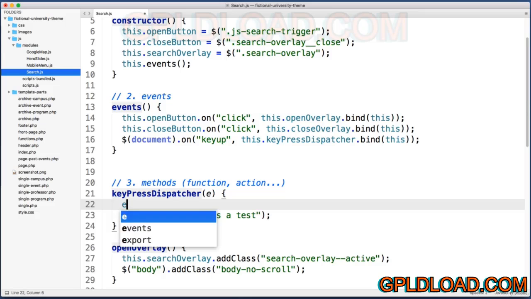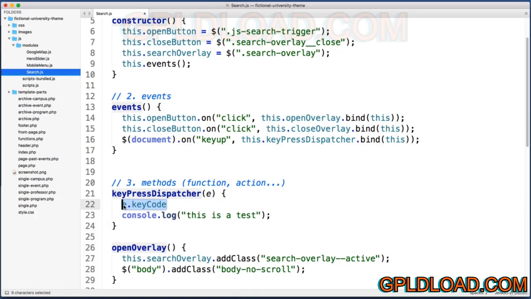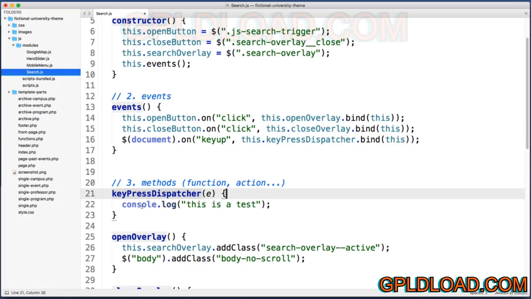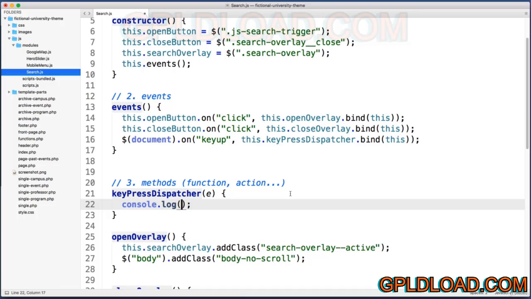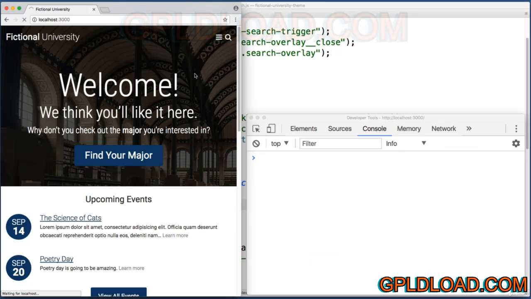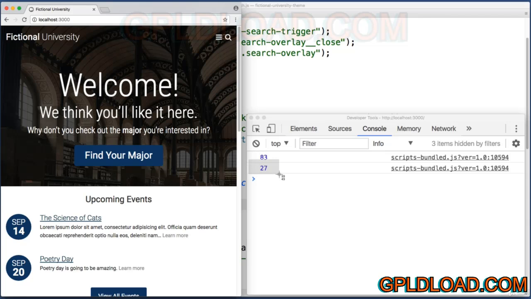So for example, we can look inside that parameter, and it has a property named keyCode. And this is the numerical code for whichever key on your keyboard was pressed. So just as a test, let's delete this, but inside our console log test message, instead of outputting a string of text, why don't we output e.keyCode? Now if I save this and go back to the browser, if I press the S key, we can see 83. If I press the escape key, we see 27.